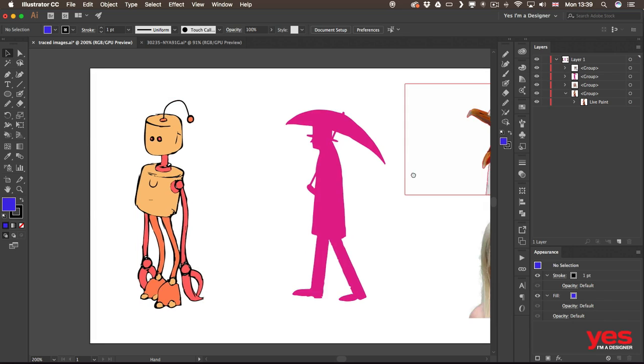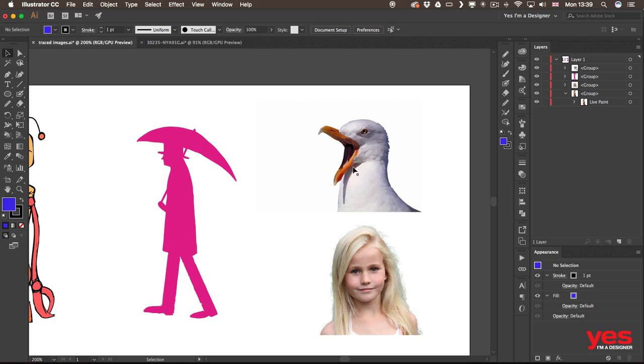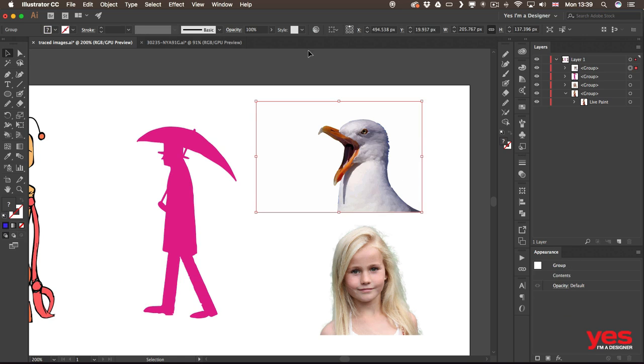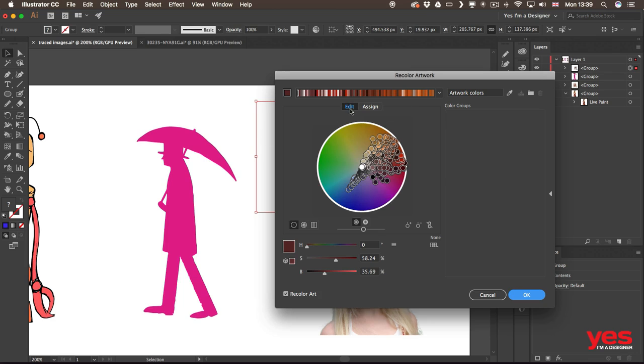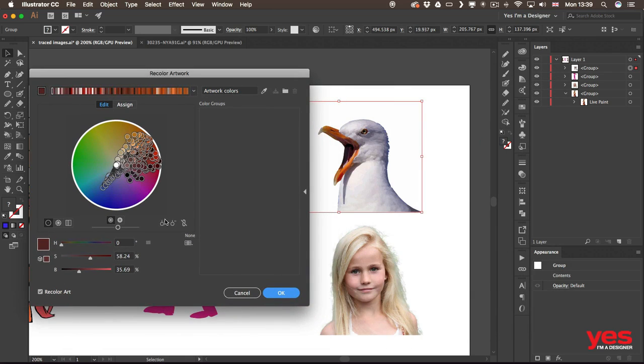But let me just show you how it works on one of these other images, like the one with the seagull. We have the recolor artwork available here as well to make changes, but obviously this has a lot more colors than just the one that we had on the left. So when I switch to the color wheel under edit, you can see that's a lot of colors here. But still, if I turn on the link harmony colors, I can start moving these all at once. And it's almost like adjusting colors, like changing the hue values in Photoshop.